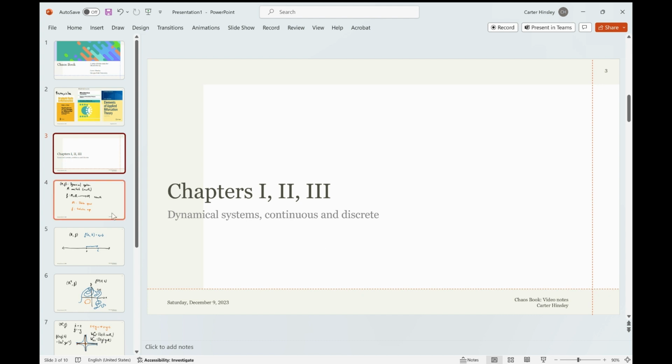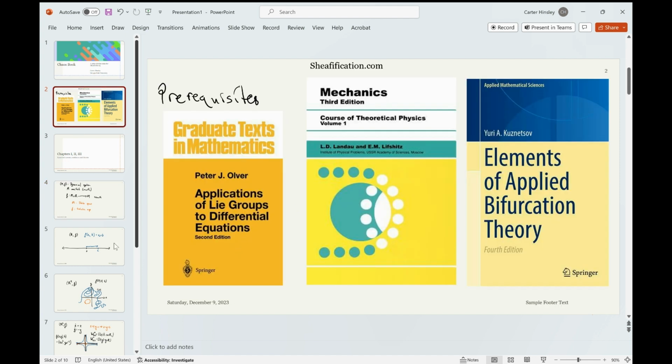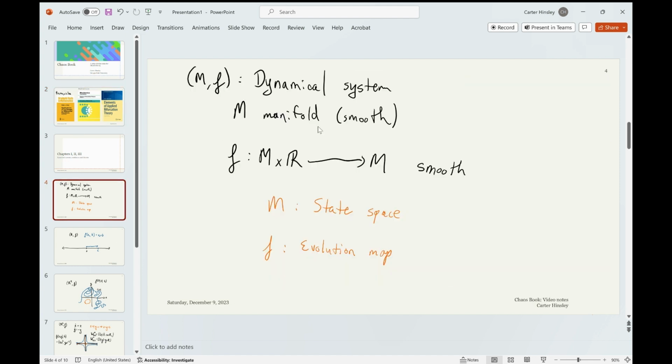So a dynamical system is a pair, M and F, right, where M is some kind of smooth manifold. And you should know what that is from Olver's book. So a curve is a 1-dimensional manifold, a surface is a 2-dimensional manifold, some kind of voluminous object is a 3-dimensional manifold, and so on. You have 4-dimensional, 5, so on. There's also infinite dimensional manifolds, but in general, we're going to be dealing with finite dimensional dynamics up until the second half of the book, of Chaos Book.